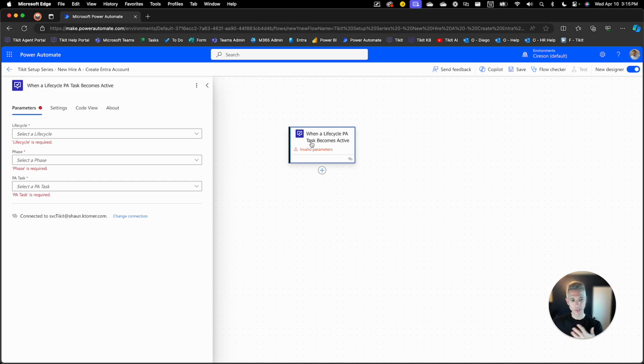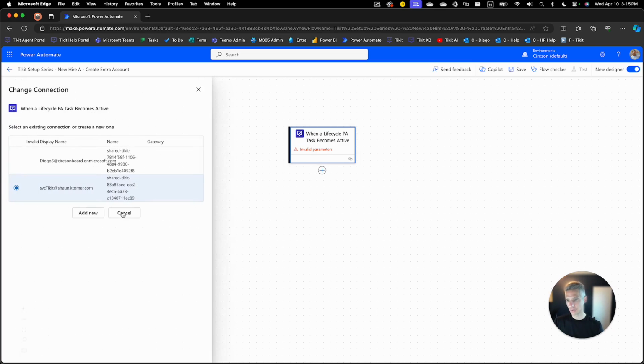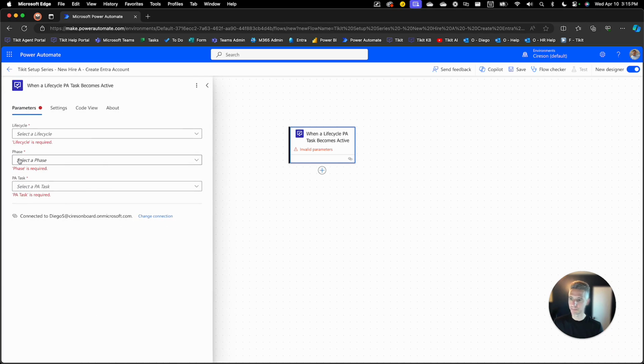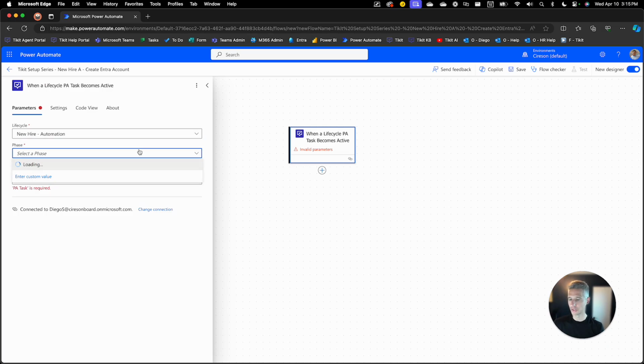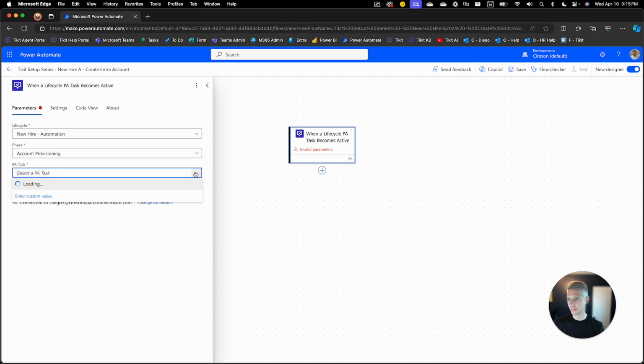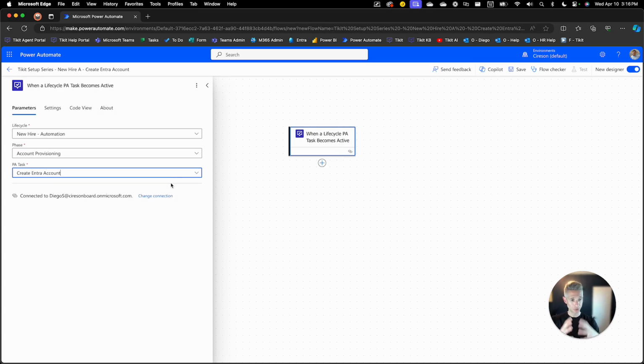The second thing I need to do here, at least for my environment, is I need to make sure that my accounts are pointing to my setup series instance. This particular account is my other instance, so I'm going to point this over to my setup series instance. Once I've done that, I'm going to start filling out the details of this particular trigger. So I want to look for the lifecycle new hire automation, and I want to choose the phase account provisioning, and then the PA task of create Entra account. And once I fill that out, my trigger fills out, and now I'm listening for when that particular task becomes active.